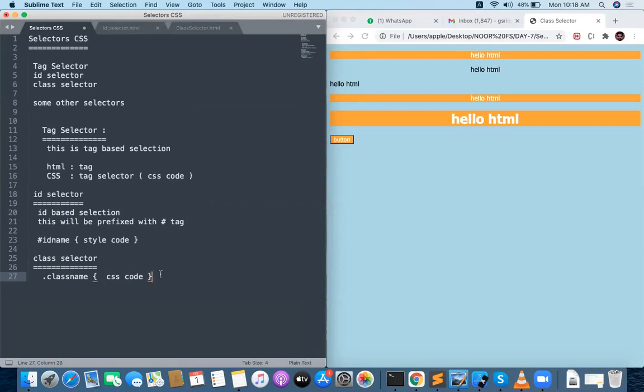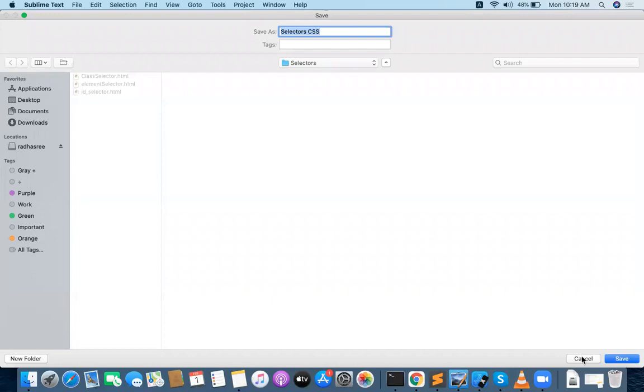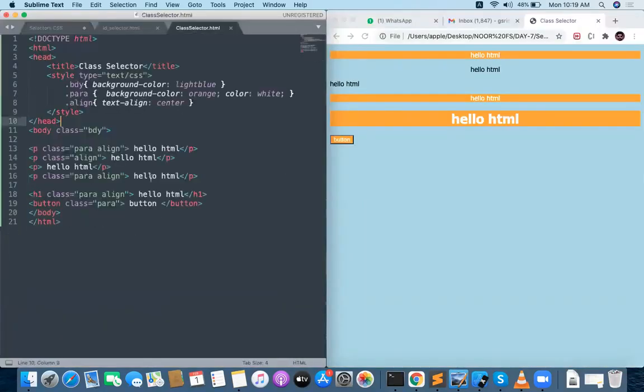So there is no restriction with the class, and every element has one class attribute, and the values are separated with a space. Whatever classes you want, those particular values are separated with a space. Can you see that? One is the para value, one is the align value. Those two values are separated with a space.